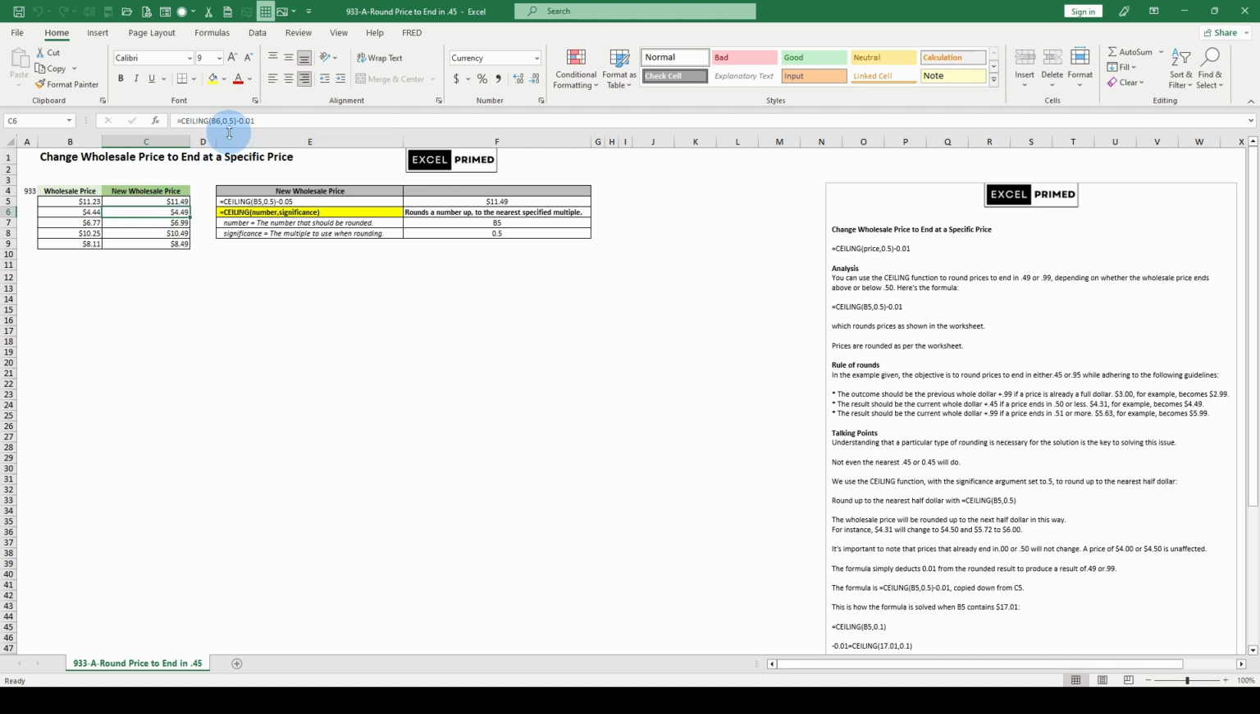All we're going to do is subtract a penny. Our ending price is going to either be 49 or 99. You can change this if you want it at 47. That's fine. If this is 1150, it's not going to round up. It will move down a penny if you elect to do that.